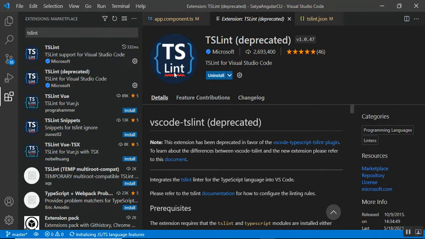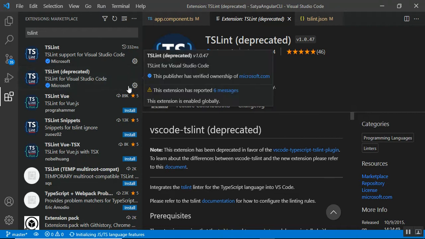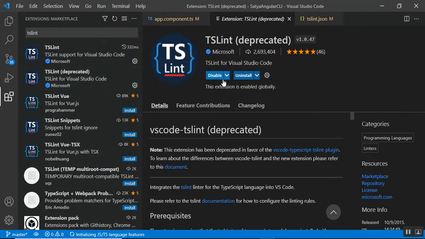So guys, you can see this extension has been installed. You can get this gear button setting, and you can also see two options, that is disable and uninstall. This extension is enabled globally, right? So that means our TSLint extension has been successfully installed in our Visual Studio Code for all the instances. Once installed, restart the Visual Studio Code to activate the TSLint.